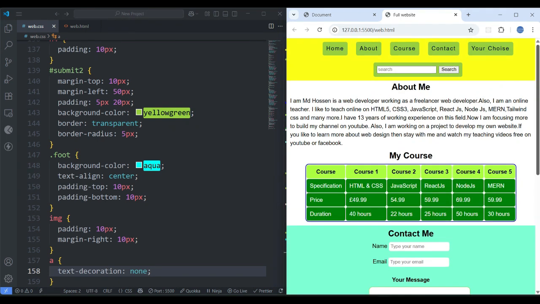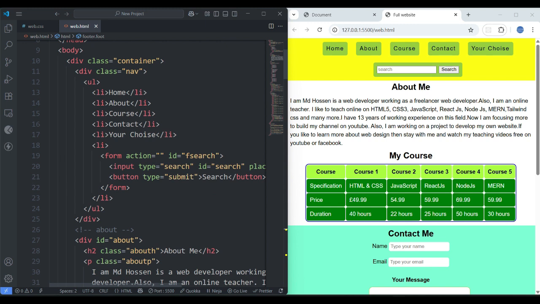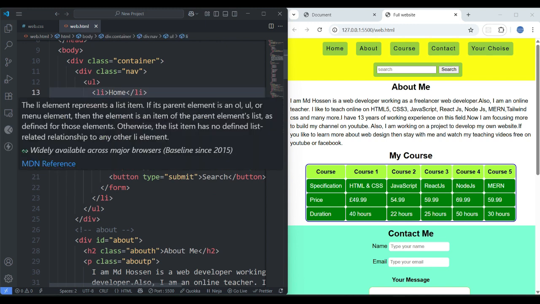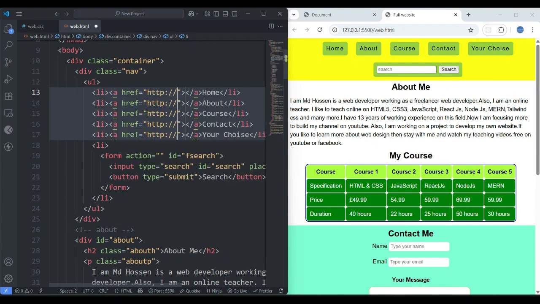So I want to make a link between the sections and these menu items. For that, let's go to the HTML part. We need to make a link inside the list items. Click on the first one. After the li, press Alt and select all of them. Type a, click link. For home, you don't need to put anything.